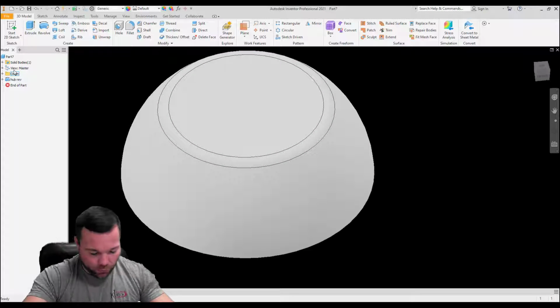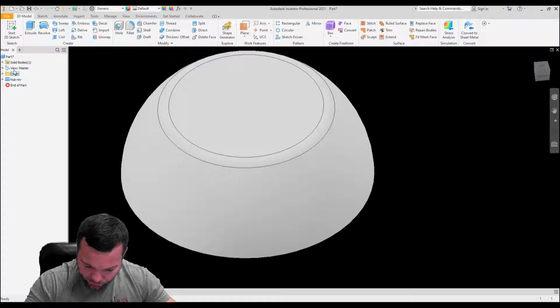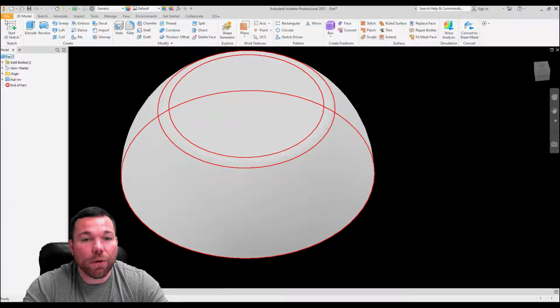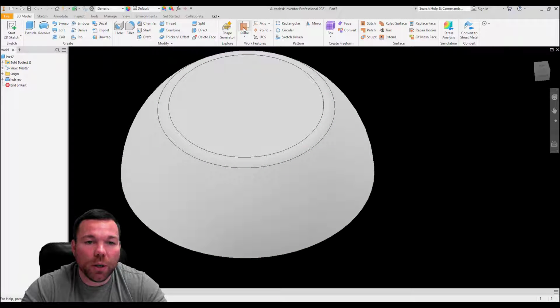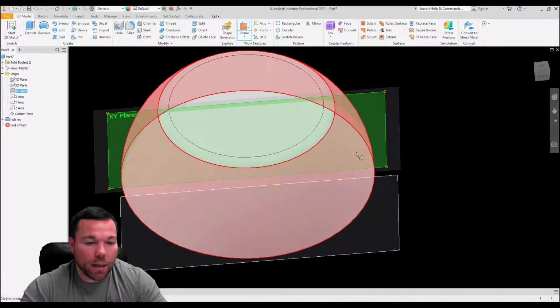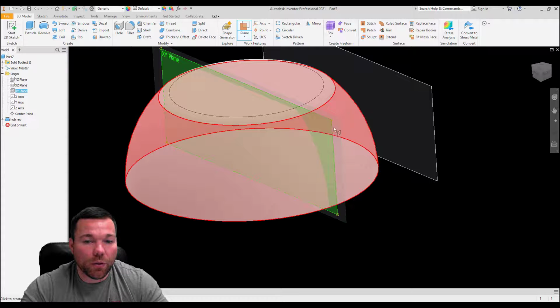All right, let's see what else it has us do here next. Okay, so next, we're going to be creating some planes. And it looks like our first plane is going to be offset from the XY plane 2.5 inches. So to do this, I'm going to click on my plane up here for my work features. And I'm going to click on my XY, and I'm going to move this thing.